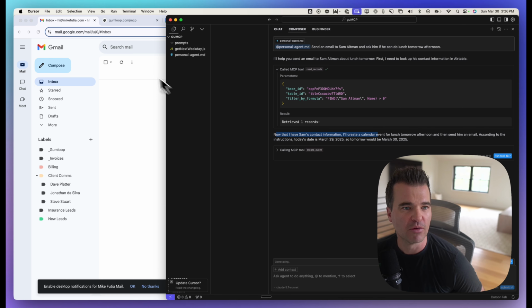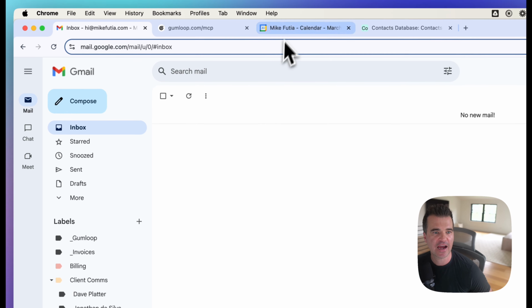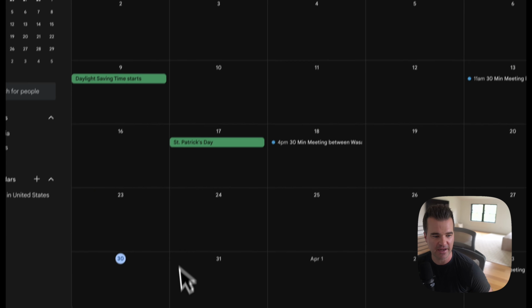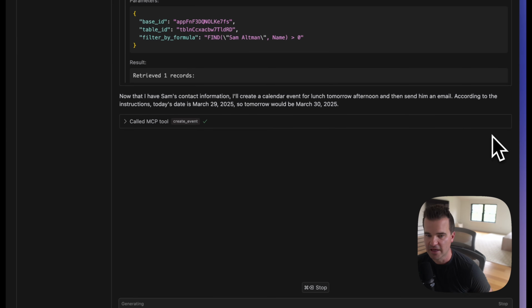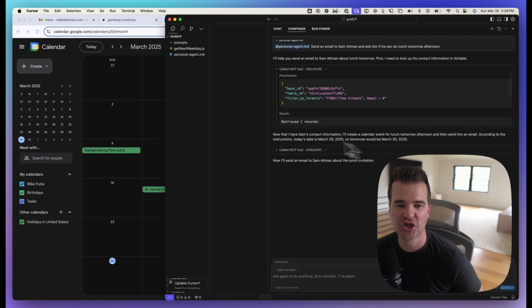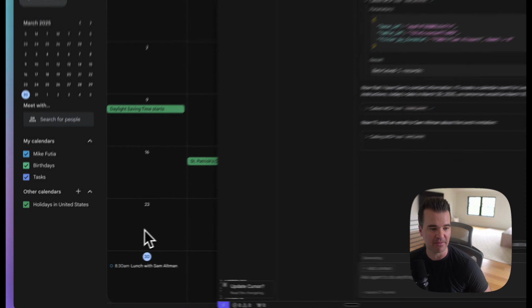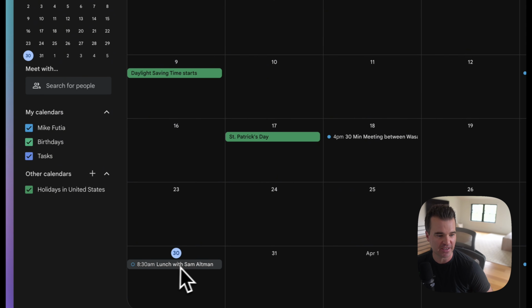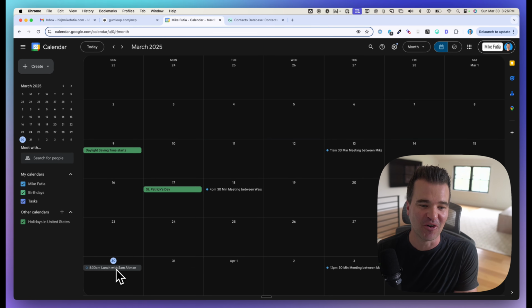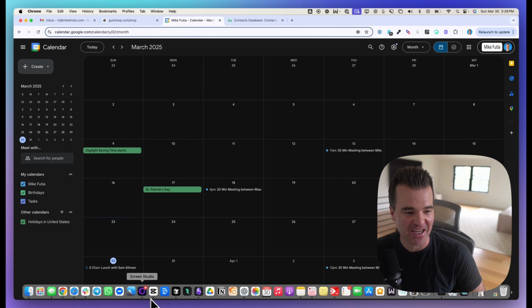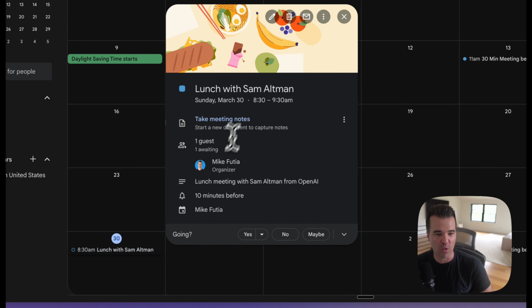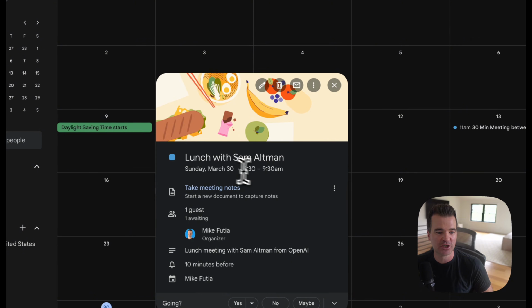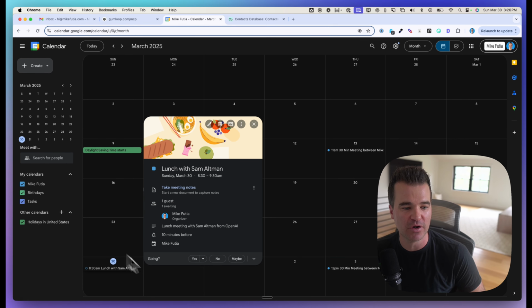So let me hop into my calendar over here, and you can see that it is blank over here. And so I'm going to run this tool, and it should create an event with Sam. So you can see it's created the lunch event over here. Now it is 8:30 a.m. I haven't figured out time zones in Cursor, but you can see how quickly it created this lunch with Sam Altman event in my own Google Calendar.